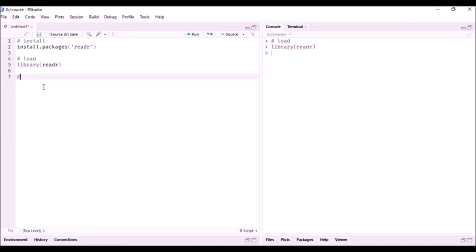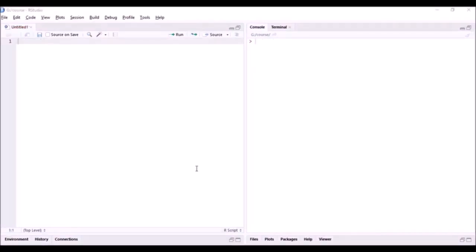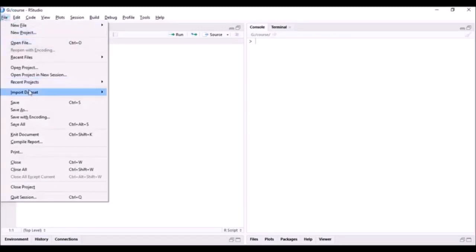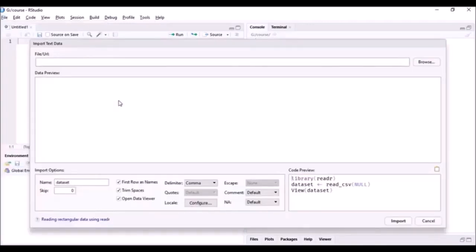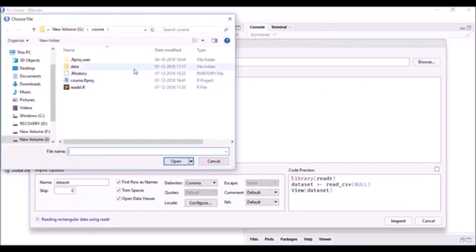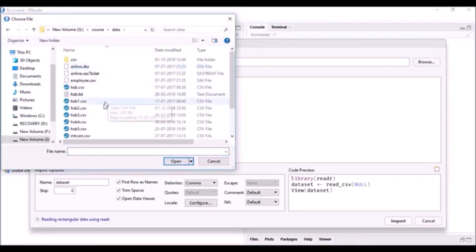Now let us read a CSV file. You can use the RStudio interface to read data as well. I'll show you how to do that. Click on File, come down to Import Dataset and click on From Text Reader. This will open a new window. The first thing we'll do is locate the file. Click on the Browse button here. Go to the data folder and select hsb2.csv.